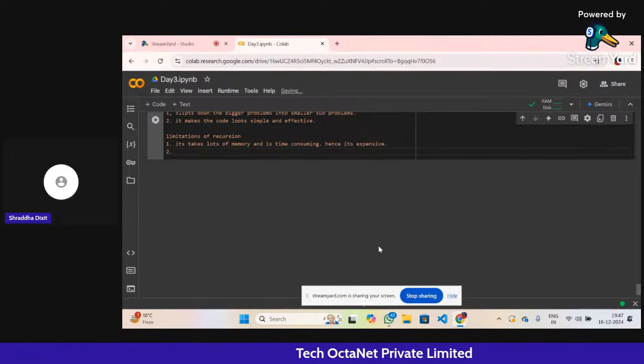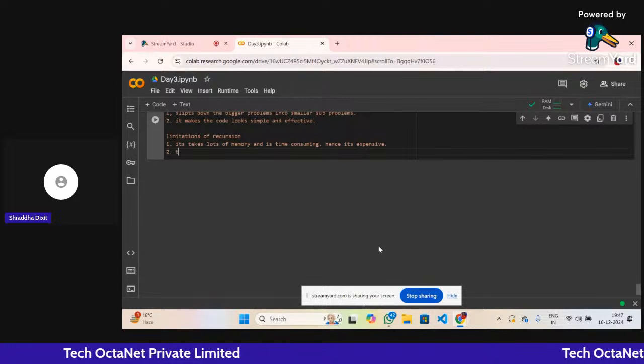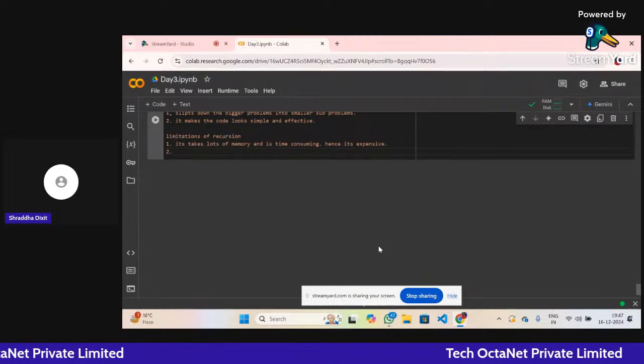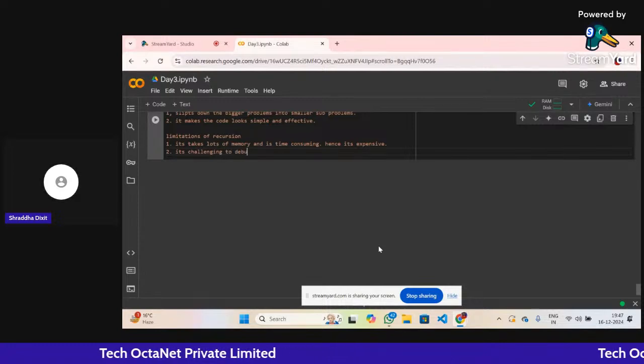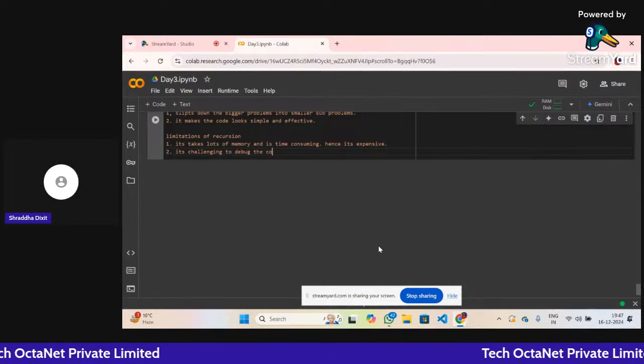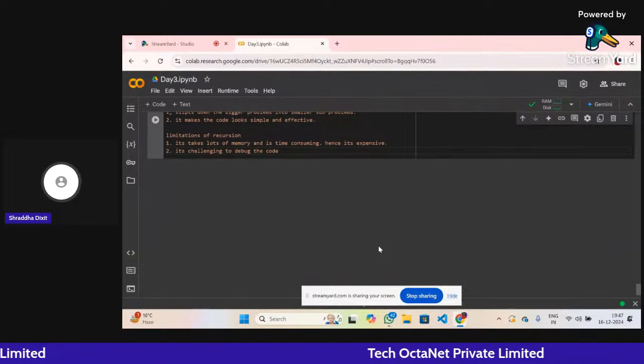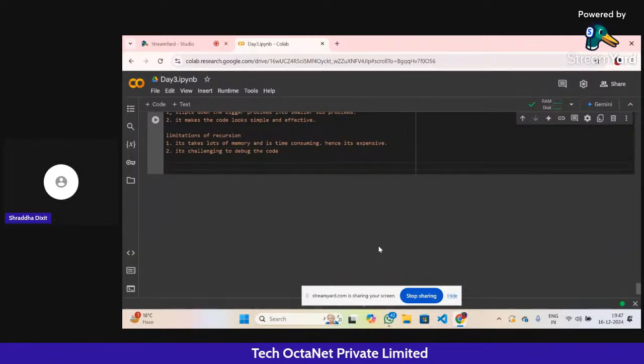Second, sometimes it's very challenging to debug the code, because the recursive calls make it difficult to debug.